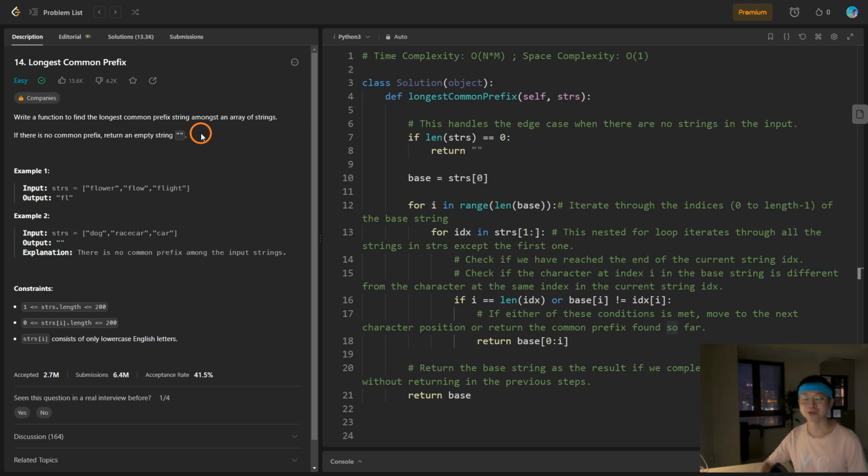The idea behind solving this problem is relatively straightforward. We will take the first string in the array as our reference point, and then we will iterate through each character of that string. While doing so, we will compare the corresponding characters in the other strings. As soon as we find a mismatch or reach the end of any string, we will return the prefix we have found so far. Now, let's break down each line of code.